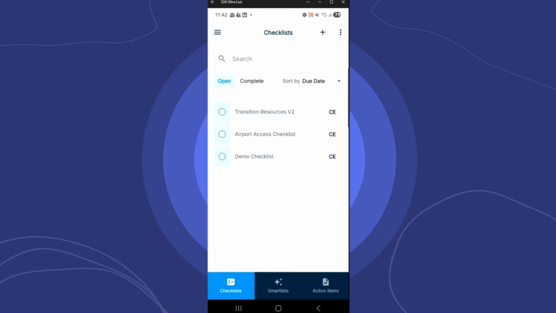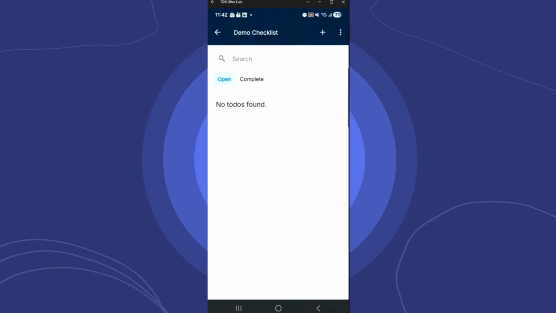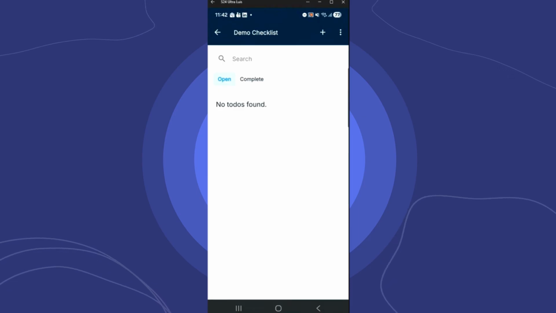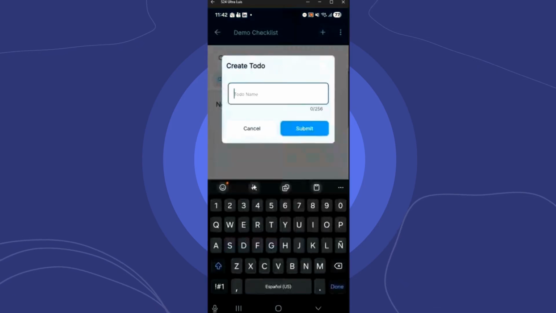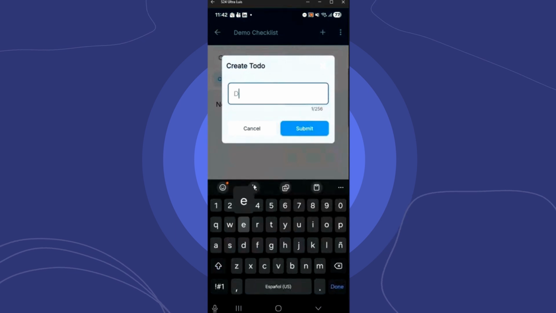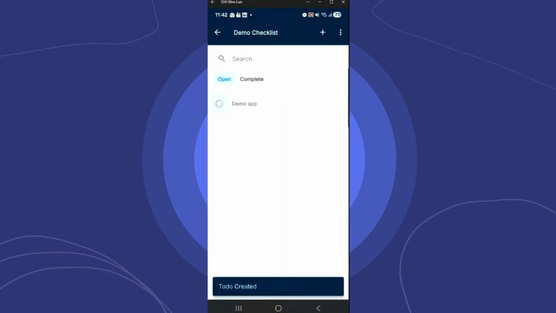If you go into a checklist, you're going to get the same search bar and the corresponding filters, and all the way up on the right, you will always get that context menu to perform actions on the screen that you're currently on. So I can come here, click plus, and create a quick item. So I'm going to submit this item.